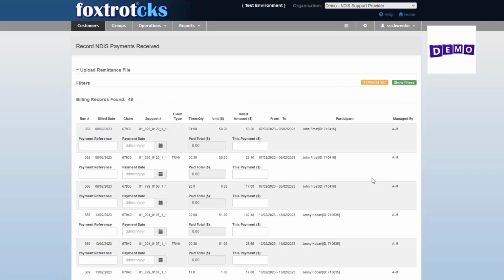By uploading the remittance file whenever it's received, you can remove items from this list which have been paid, and that will keep only the items on the list under notice which are still outstanding. So let's try that. I've got a remittance file here which should acquit and remove the first three records here, the ones which are for claim reference 67933, which is an invoice number.